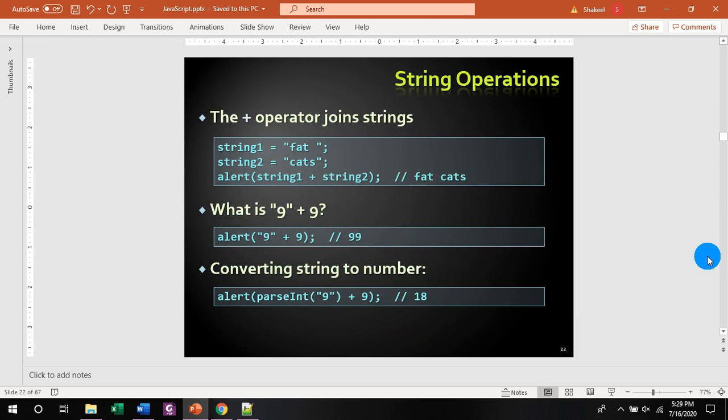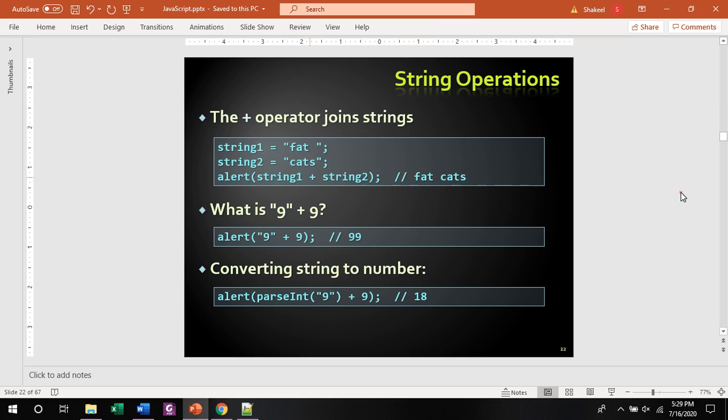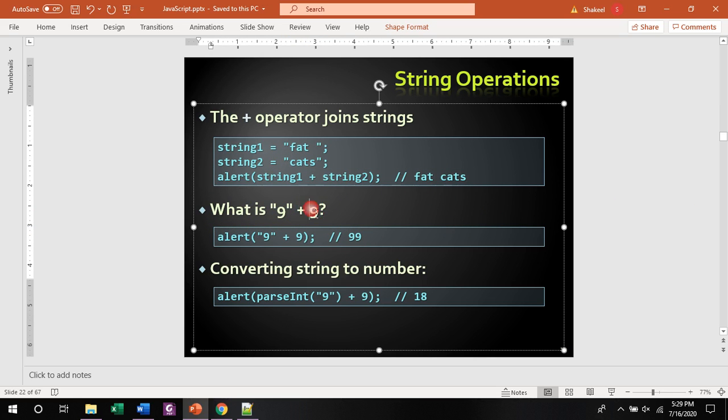The plus operator joins strings. If you want to concatenate two strings, you can add the plus operator between two string variables. Like if you want to join fat and cats, you can insert the plus operator between string 1 and string 2, and it will show fat cats. What is 9 plus 9? If you have a string value of 9 plus an integer value of 9, it will simply append the integer 9 to the string value. It will become 99.